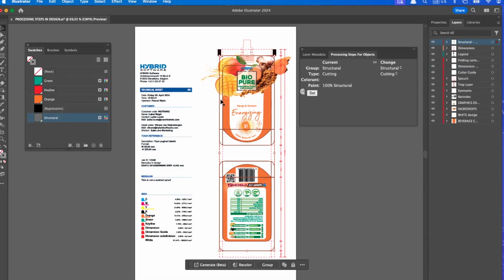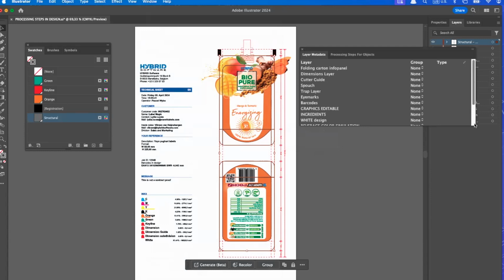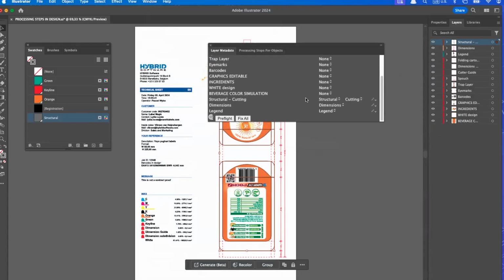So we just assigned the processing steps, and now we're going to look at the overall processing step again in the layer metadata, so that we can see how the layers and the processing steps are actually applied to the job. Here we see, for example, that your layer called structural cutting has been assigned a structural processing step and a cutting subtype, the same for dimensions and legends.